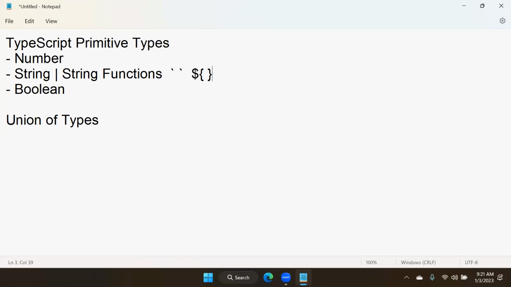What is union of types? Union of type means it will allow multiple types. Why do we need to define multiple types? Because we are not sure about the type initially, and then we need to change the types. So that example I already showed you.